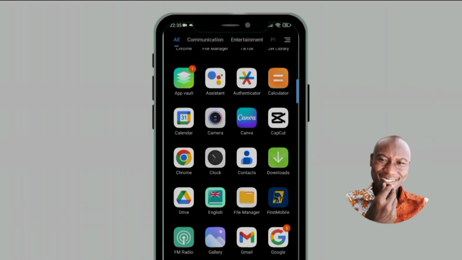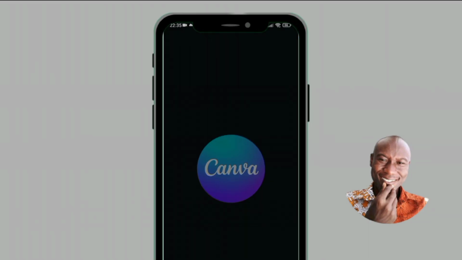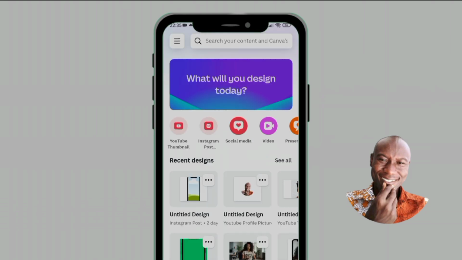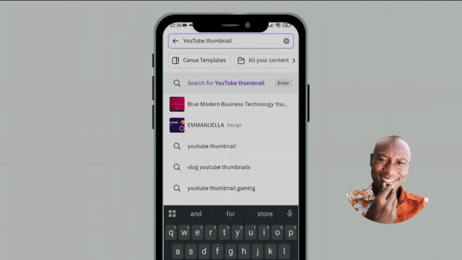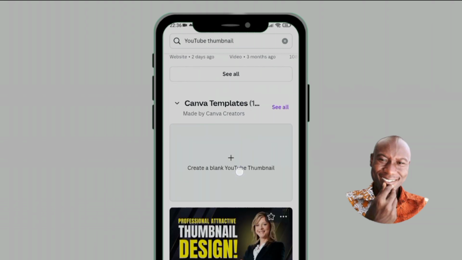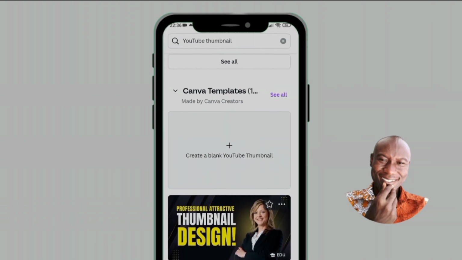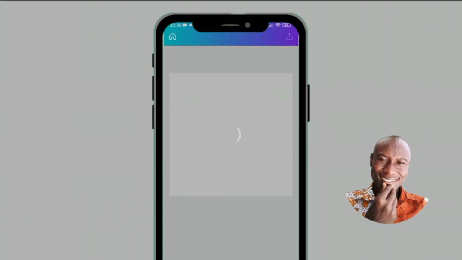The next thing I want to do is to go to Canva. Click on it. Go to the search bar and type something like YouTube thumbnail. Click on search. Scroll down. Click on this plus sign icon to create a blank page. This is where we want to create our video. This is where we want to turn the image we have created from leonardo.ai to video so that the image can talk, smile, and speak in a natural way.